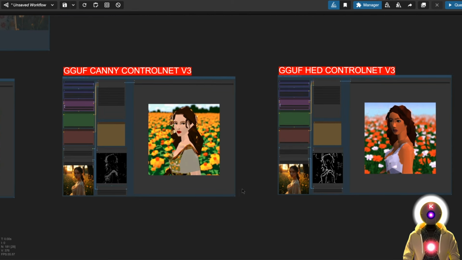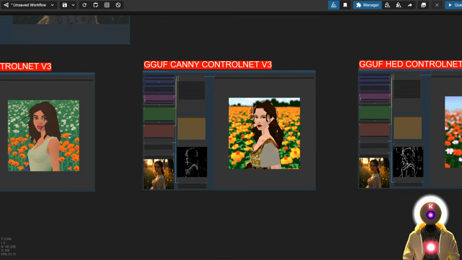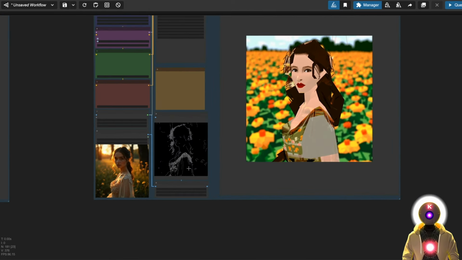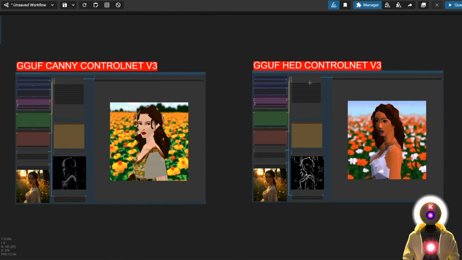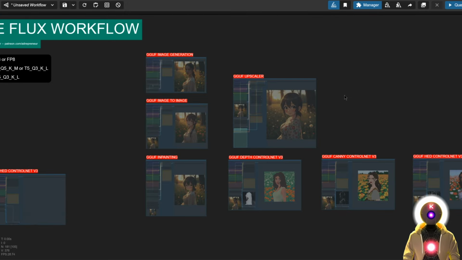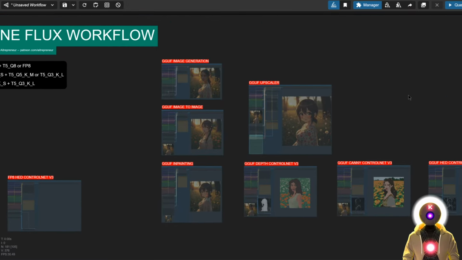And all the other Controlnet works the exact same way, it's the same exact principle, it's just that the preprocessor is completely different each time. But if you used Controlnet before, you know what Canny is, or HED, or depth, so this should not be a surprise. But just try it out yourself and see which one works for you. And yeah, there you go, this is the ultimate all-in-one Flux workflow, at least in its current state.